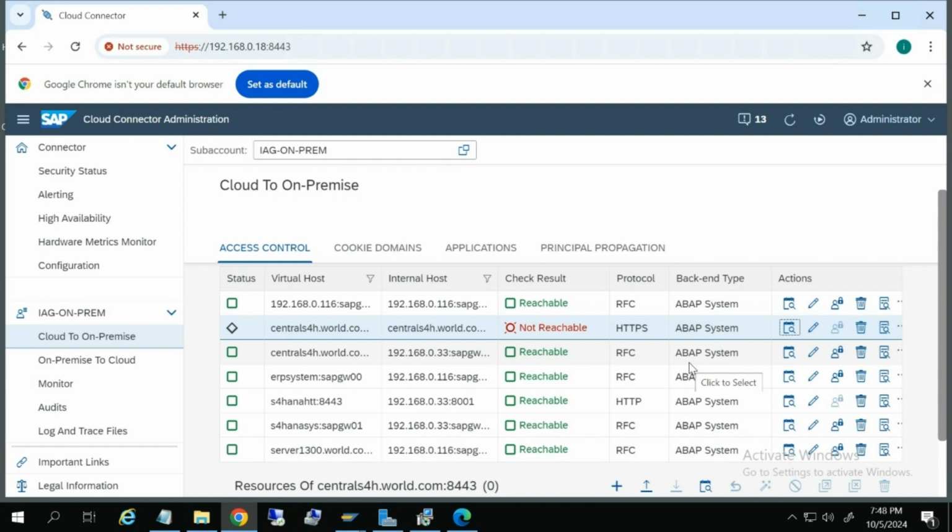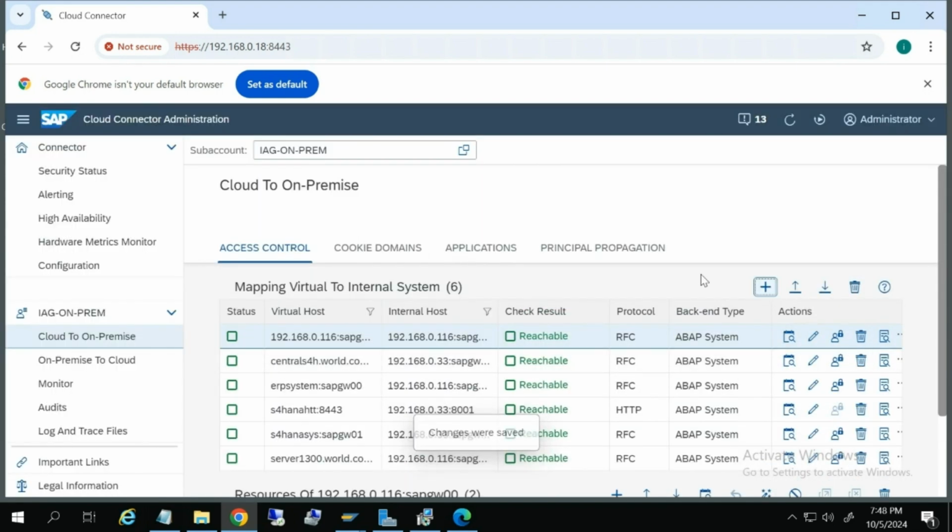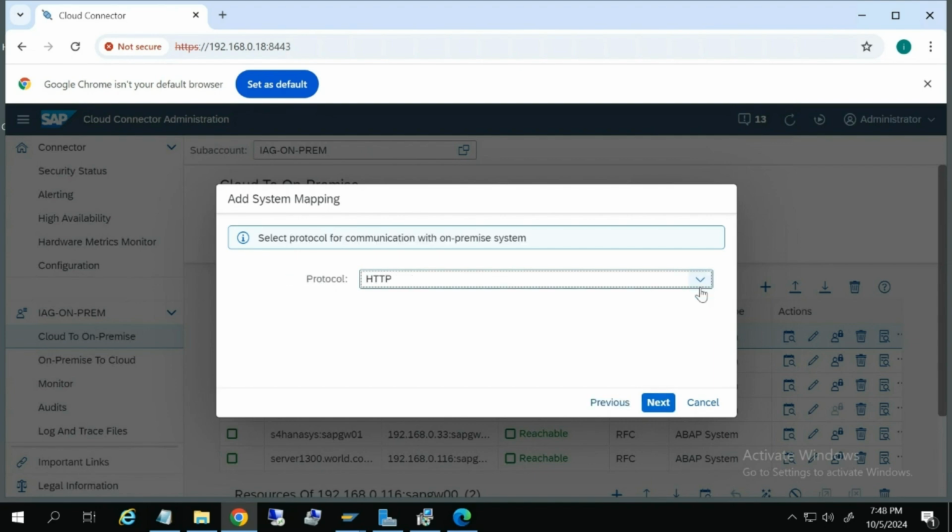No problem. I'll try HTTPS again. 443 instance number, I think. I'll try again. No problem. I'm giving the IP address now instead of the host name. Okay. 8443. Next, here I am giving S4 HANA HTTPS. Okay, I can provide any name. Okay.